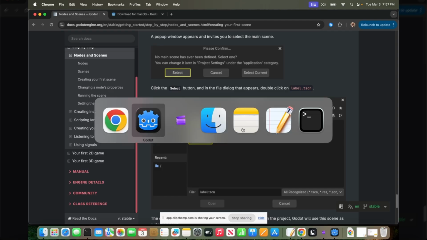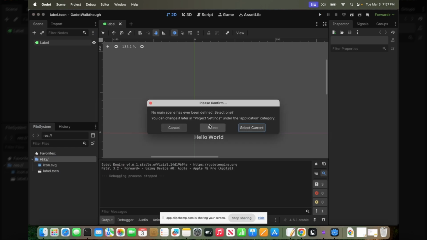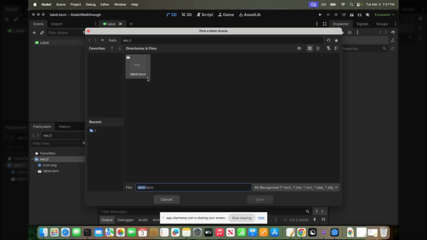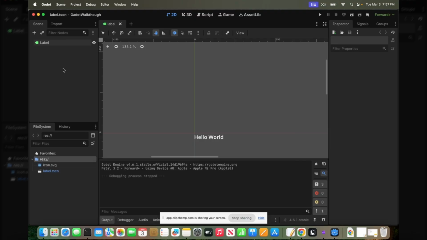So let's try it. If I click on this, we can say select. So that label.tscn that we saved earlier becomes the main scene. Now it is running, but I'm wondering how we can tell from here what your main scene actually is.